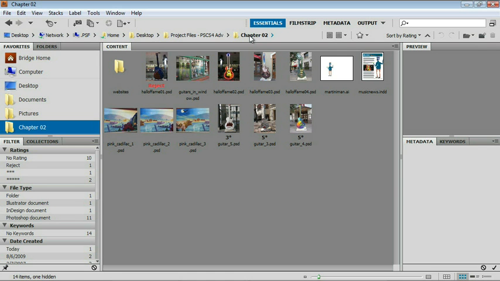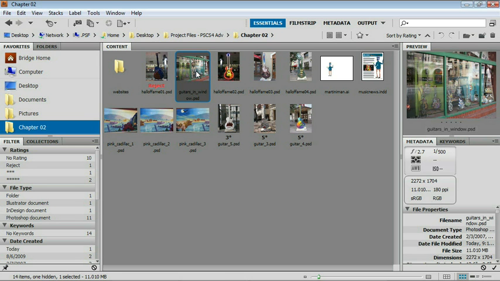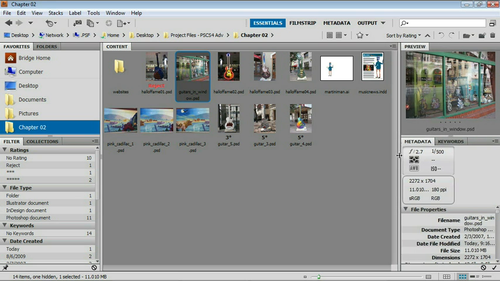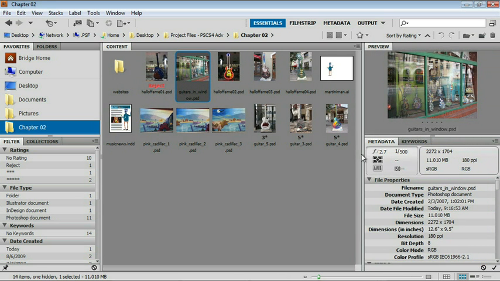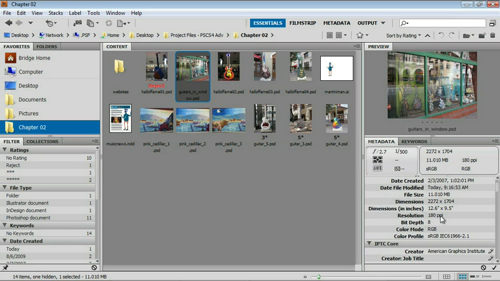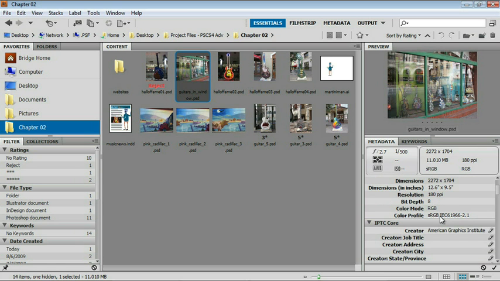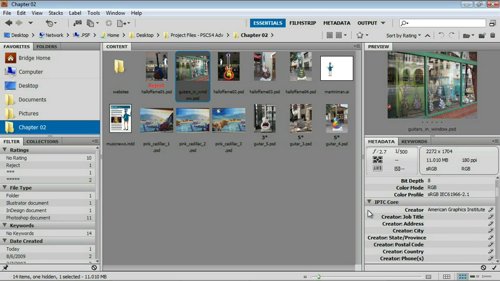So, starting with this, I'm clicking on one of my images, and I am going to open up the right side of this window by pulling on the bar to the left, and you'll see that I have a Metadata tab. In this metadata, I have all sorts of information about the selected image, like, for instance, the name, what type of file it is, when it was created, the file size, the PPI, bit depth, the fact that it's RGB, the creator name information.